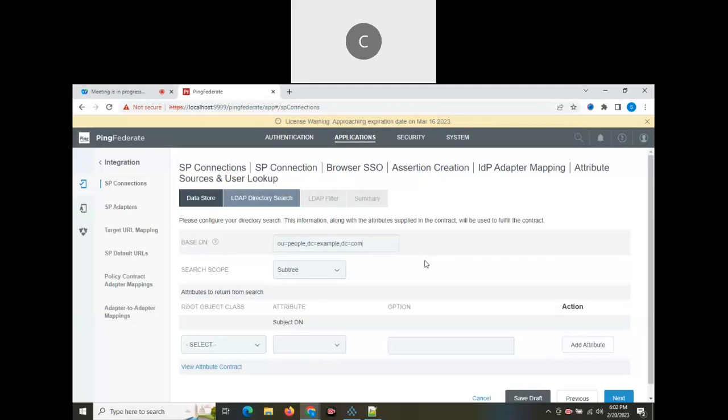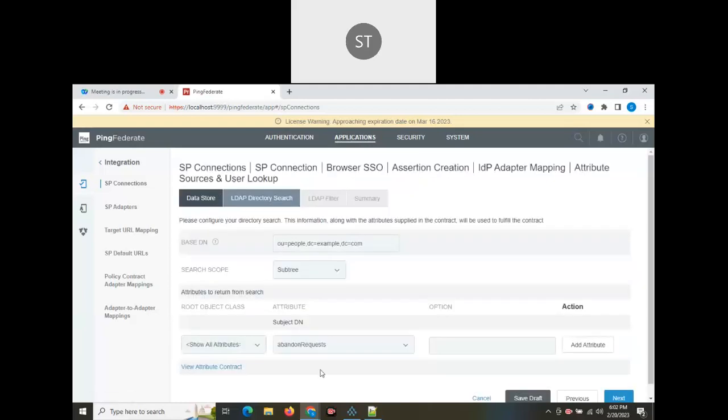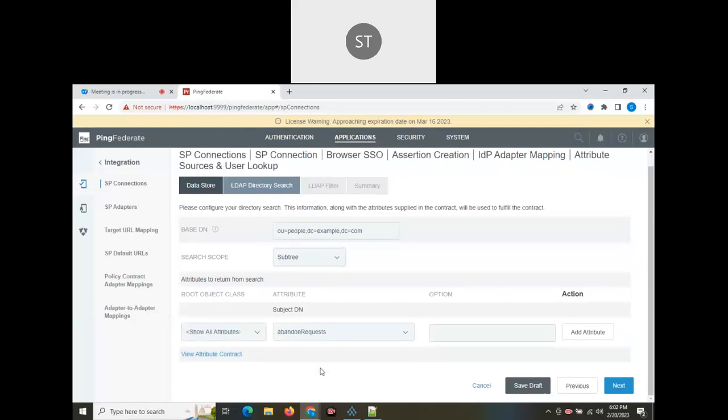Here we can do the search base and search. Search base. Yeah, search. Same thing, next level we will do that one. But here we are not retrieving all the fields. We are retrieving only the required attributes. So under root object class, select show all attributes. Also we are doing the search operation, but we are returning only the required attributes.